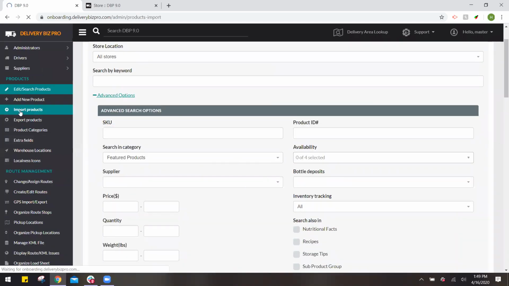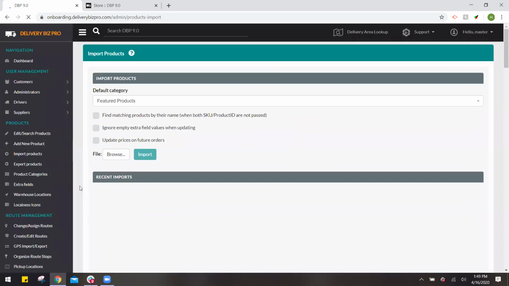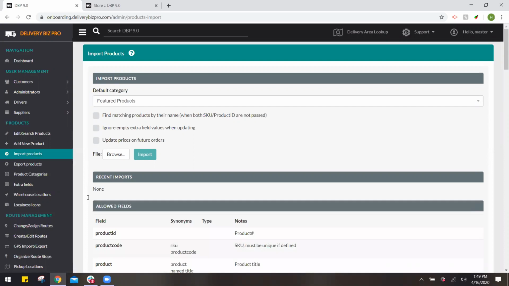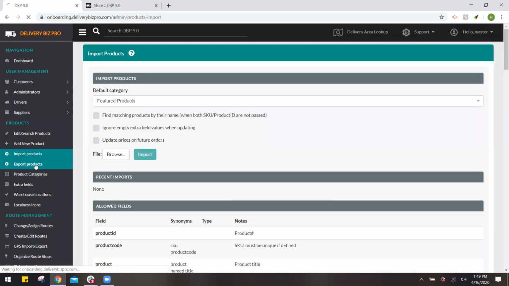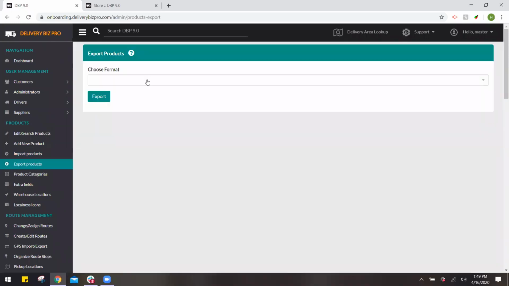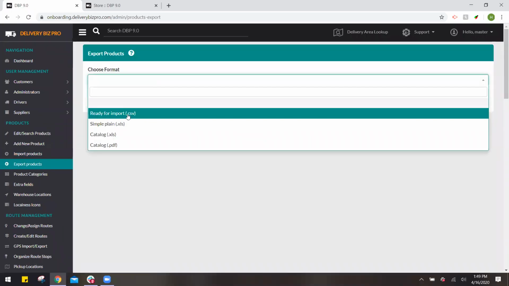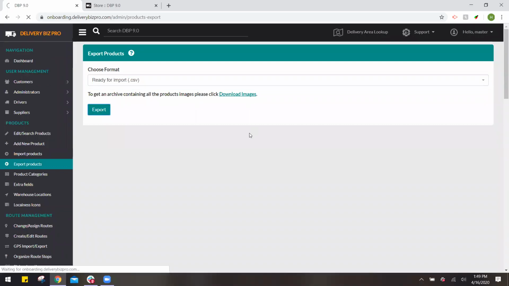Import products. We probably imported your products for you for the first time, but if you needed to re-import, a lot of times clients will do this if they wanted to update a lot of inventory at one time. You can do this from this page. If you click export products first, and then export your products for ready for import format, it'll give you all of the column names that are available on the import sheet. Maybe a little bit easier to manage your products that way.